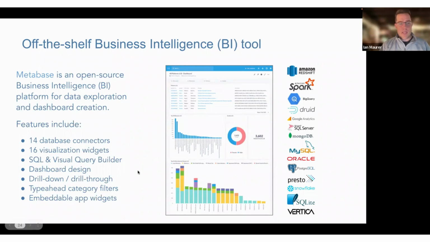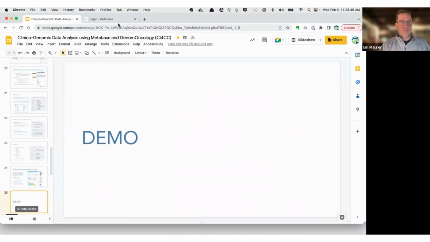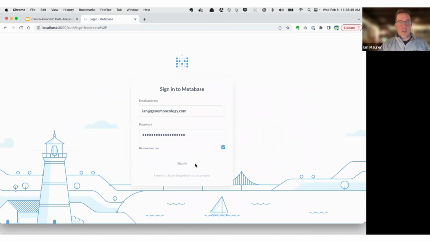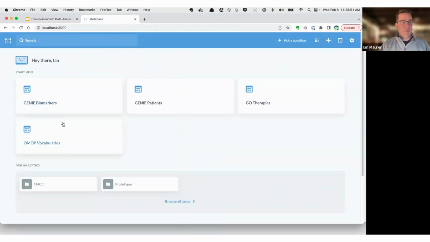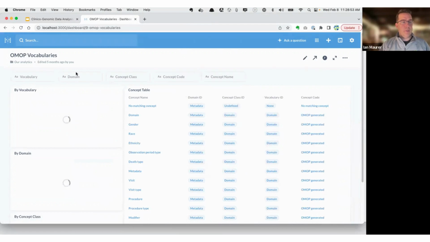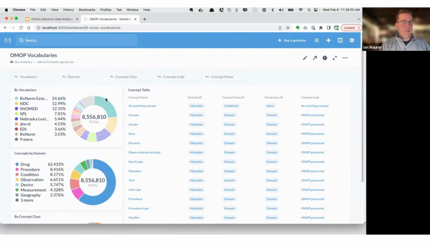It also has type ahead capabilities, and you can also embed these widgets into your applications with a license. So now I'm going to demonstrate how this works. I have Metabase running locally. The first one I want to show is the OMOP vocabularies. I loaded in pretty much all of OMOP, and you can see here the different vocabularies.